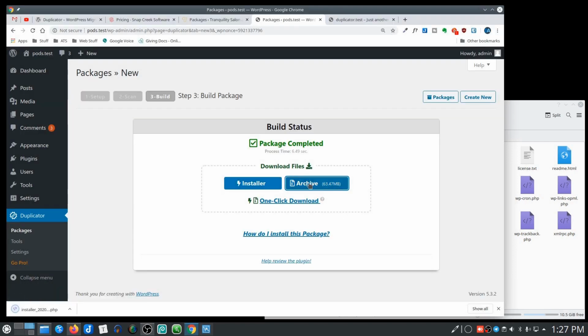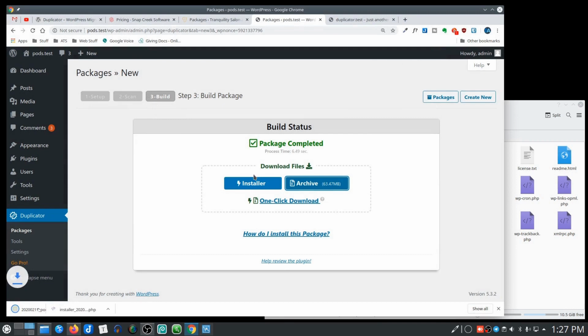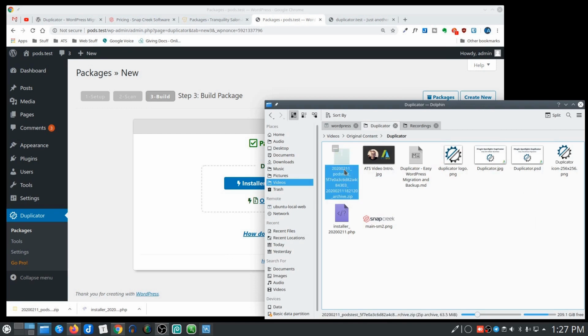All right. And then for my archive, you'll see that it already has a unique name. It's a very long string unique name. So there will never be a conflict with that. All right. So I've got my two files. And what I need to do now is to actually grab these and move them over to the server where I am going to install this.